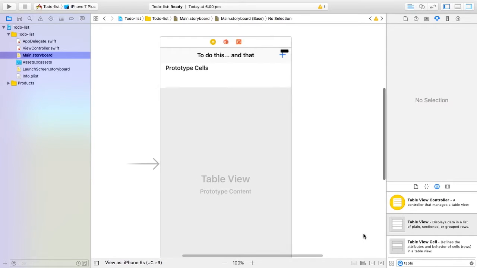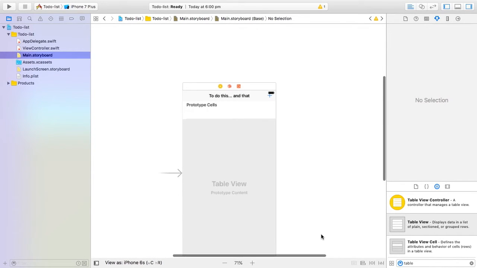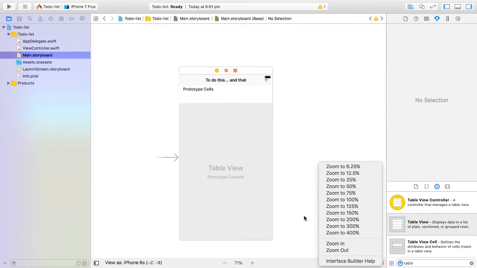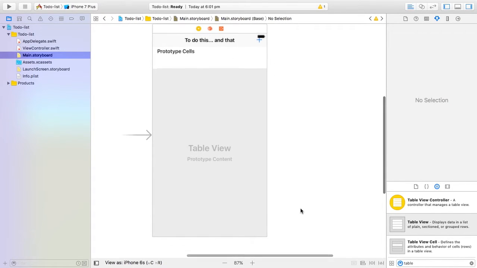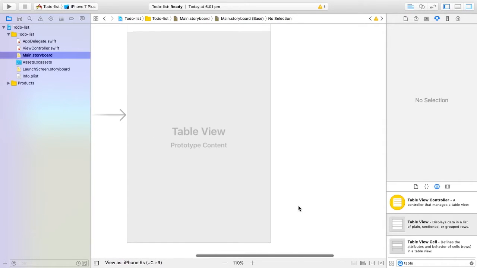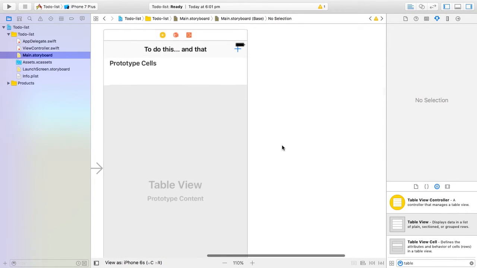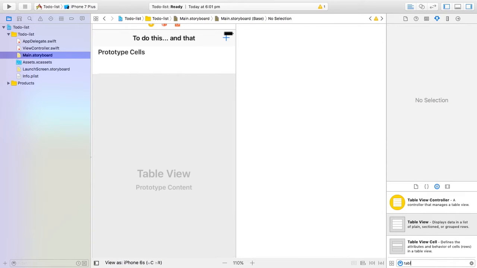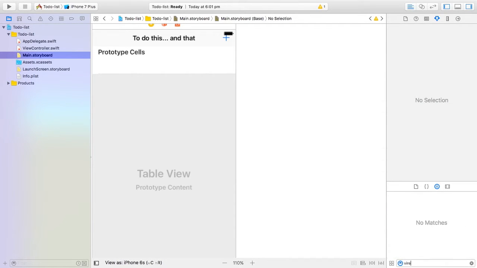but we need another view controller to handle the adding of things, because a to-do list is not a to-do list unless you can add something. So let's add a view controller.